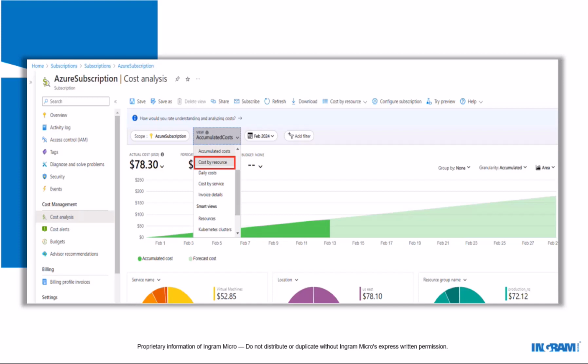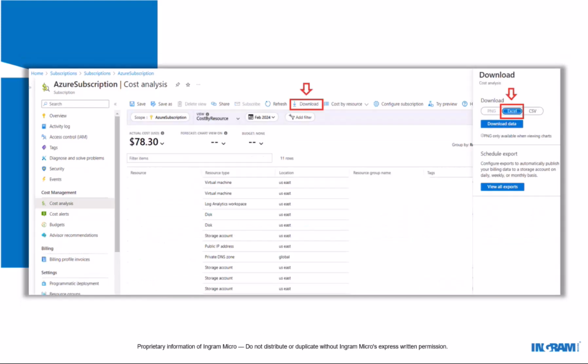This is a breakdown that is great for digging into the details of your customers' Azure resource utilization day to day, week to week, or month over month. To access the cost by resource report, you'll want to click on View and change it to cost by resource. So once you're on the cost by resource screen, you can filter by specific dates and download the report as an Excel file to use and send to your customers.